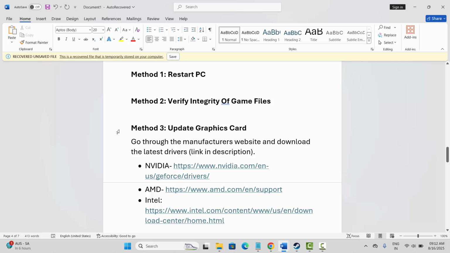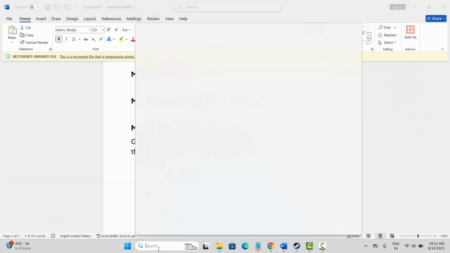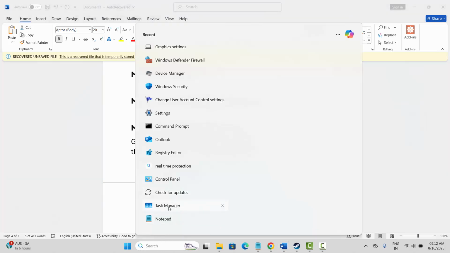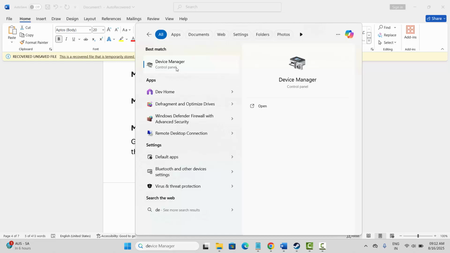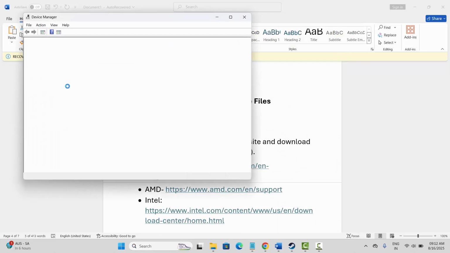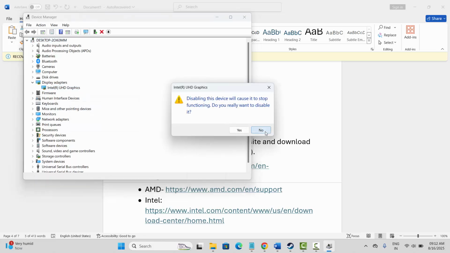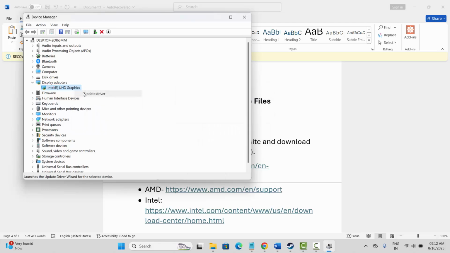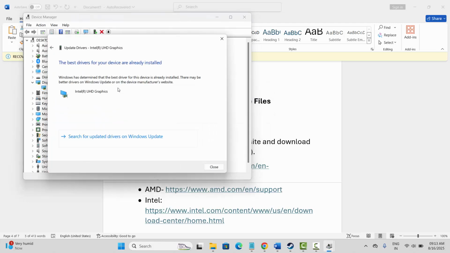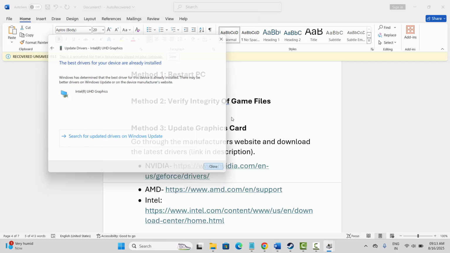Next is to update graphics card. Make sure graphics cards are updated to the latest version. For that, go to the search option over here, search for device manager. Now go below, expand display adapter, select your graphics card, right click on it, click on update driver option, and then click on search automatically for drivers. This will search for the best drivers and will install the latest version. And after that, try to launch the game and check if this solution works for you.